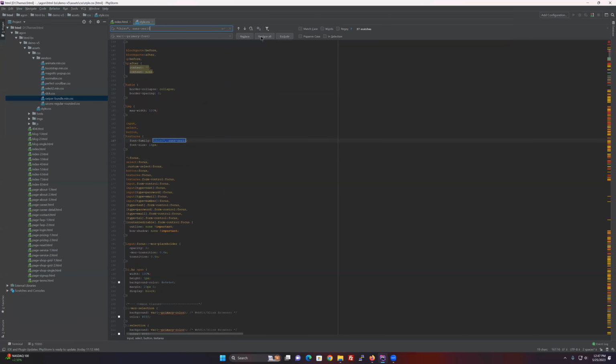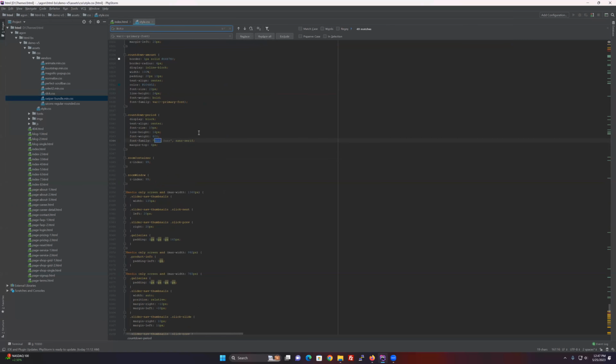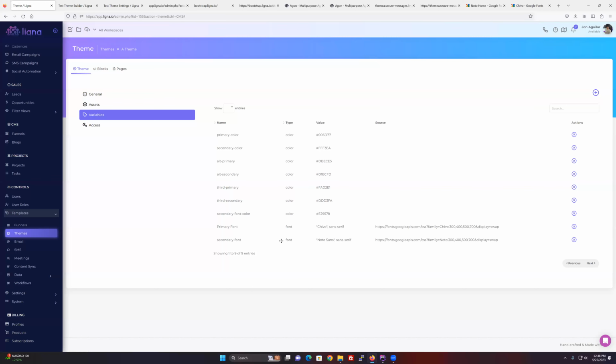And this is primary font, so replace all. Go down and find that Noto. Grab that. And we called it, surely I called it secondary font. Oh my gosh, see that mistake? See that right there? The heck is going on with me today?